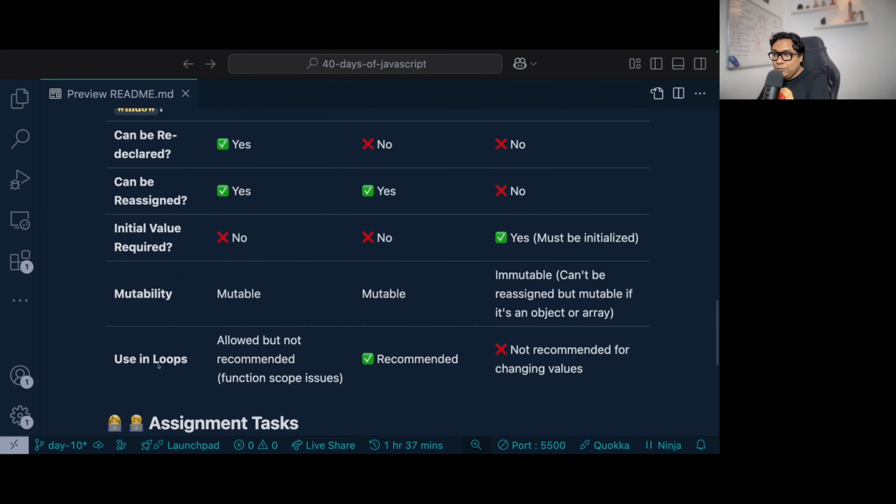Should you use var, let, const in loops? First of all, var and let are definitely allowed to be used in the loop. You can use both of them, but it is recommended that you use let. Why? I'm going to show you again with an example. Somehow I can't stop teaching. I'm going to show you why.